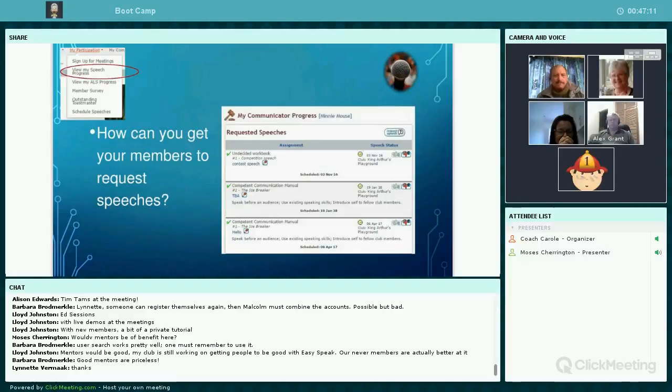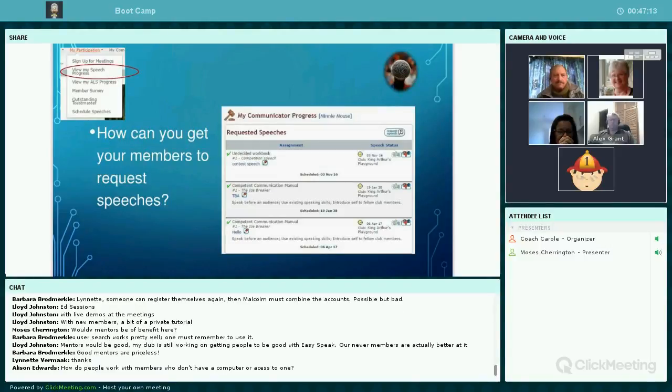All right, here's another thing that you can get your members to do, and that is to view their speech progress. So in this slide, you'll see that Minnie Mouse has a number of requested speeches showing in her communicator progress. And so she can remind herself of what those are and see where she's at with those. Have they been scheduled yet, or does she have to remind the VPE to do so?